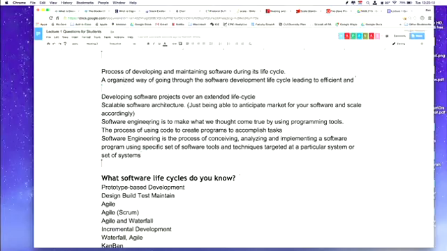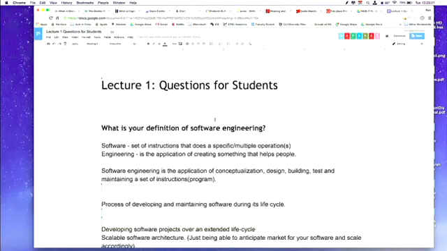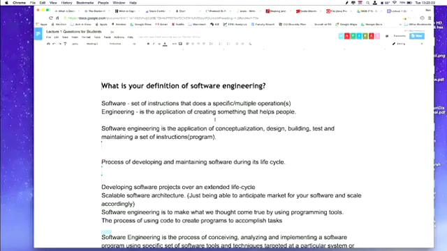Okay, great. Thank you very much. So let's just review and see what were some of the entries that were put in. This is great. Under the definition of software engineering, we got: software is a set of instructions that does some operations. Engineering is the application of creating something that helps people. That's nice. Software engineering is the application of conceptualization, design, building, test, and maintaining a set of instructions, a program.